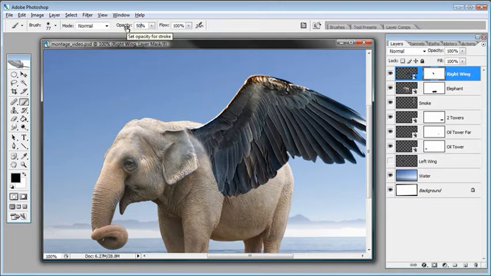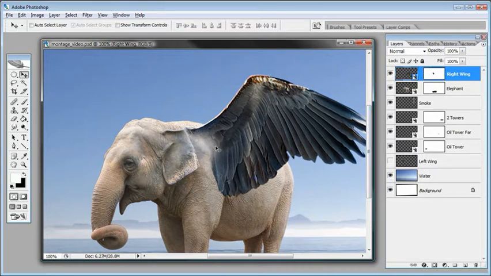I'll turn down the opacity to about 50%. Something like that. So it really looks like it's a part of the elephant there. Just move that mask around just a little bit. Okay, I think I like that. And there's also shadows and other things that we should create to make this look a little bit more realistic.